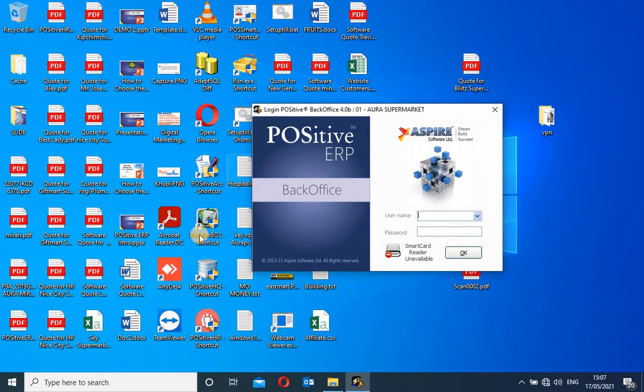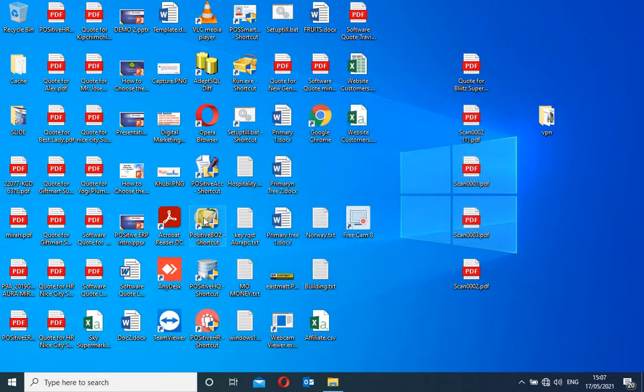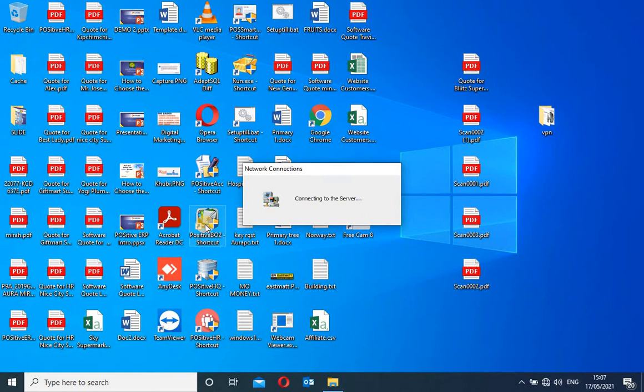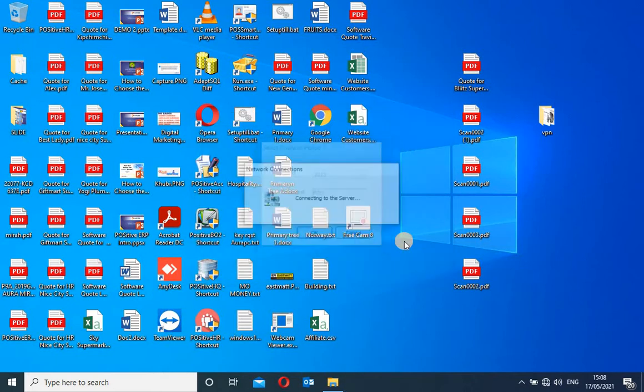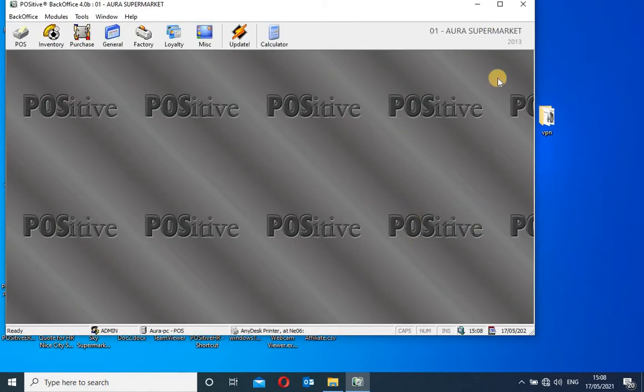So this is now the shortcut of the back office. When you come here, you just click it. Once you click it, it will open. As you can see, it is connecting to the server. Once it is connected, it will open like that. As usual, those who have been assigned will input their name and then their password, and that is how it will open.